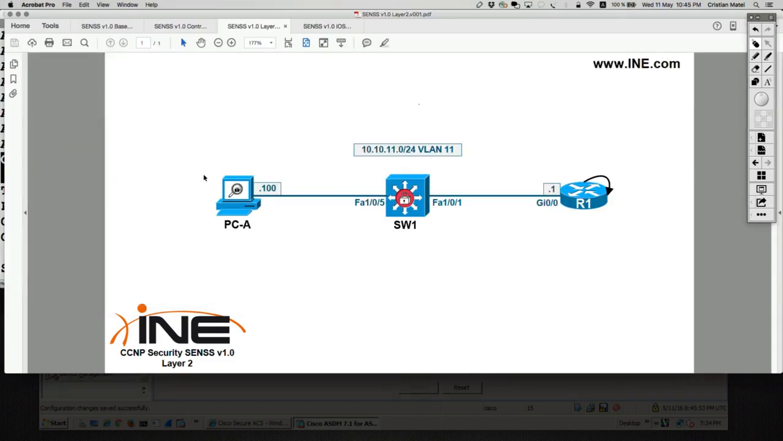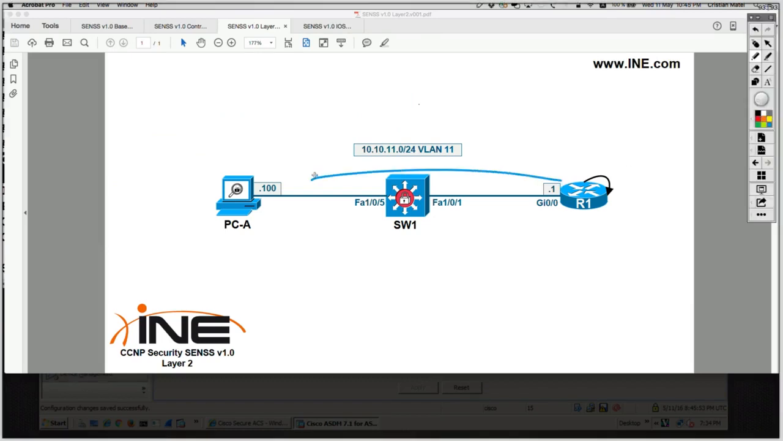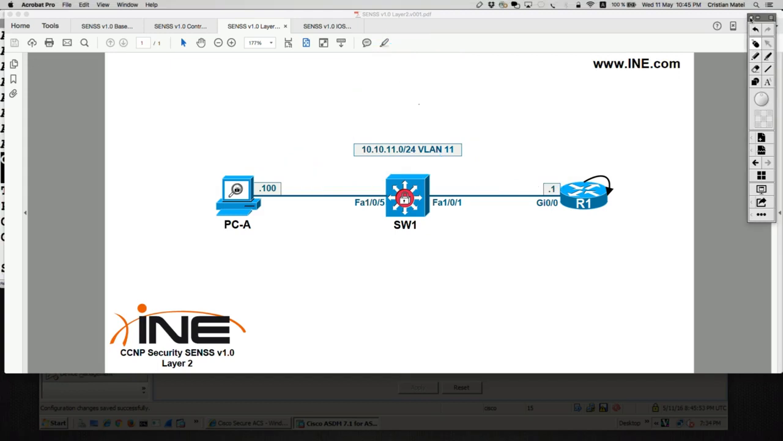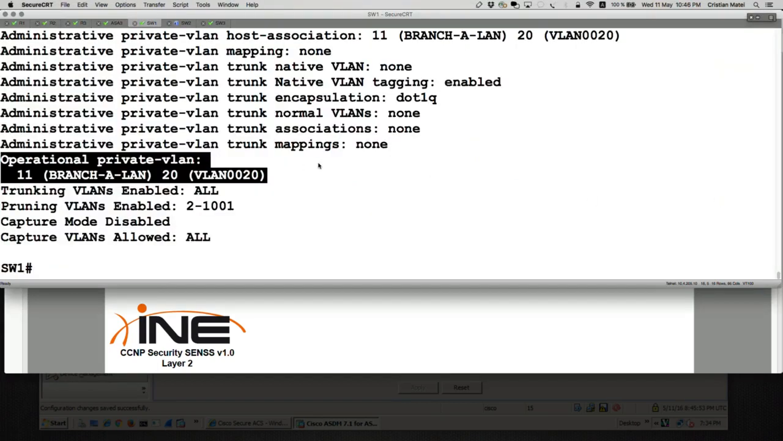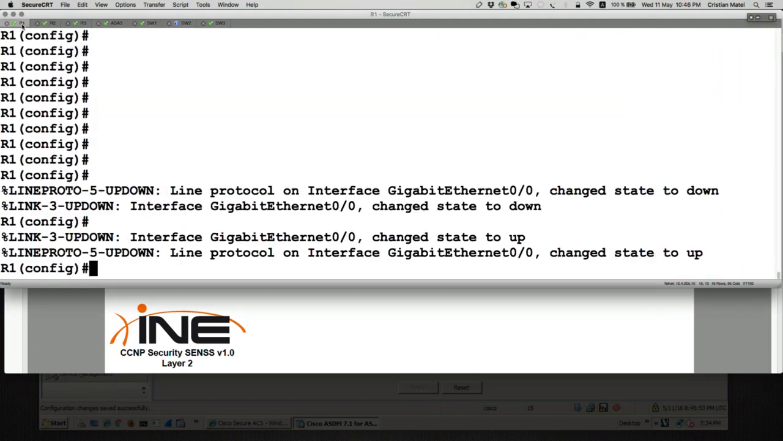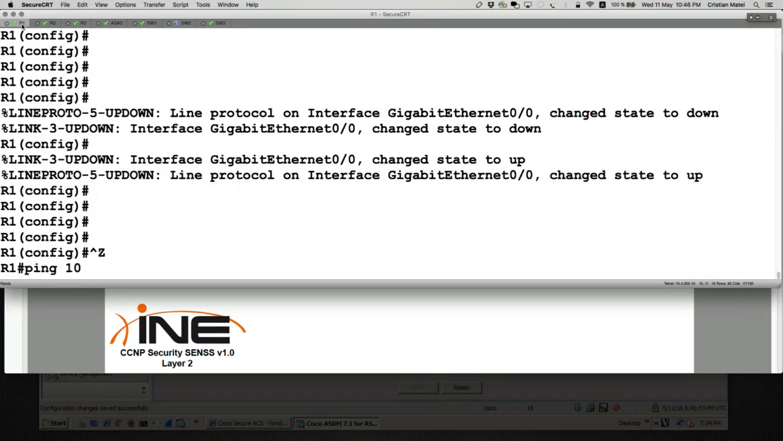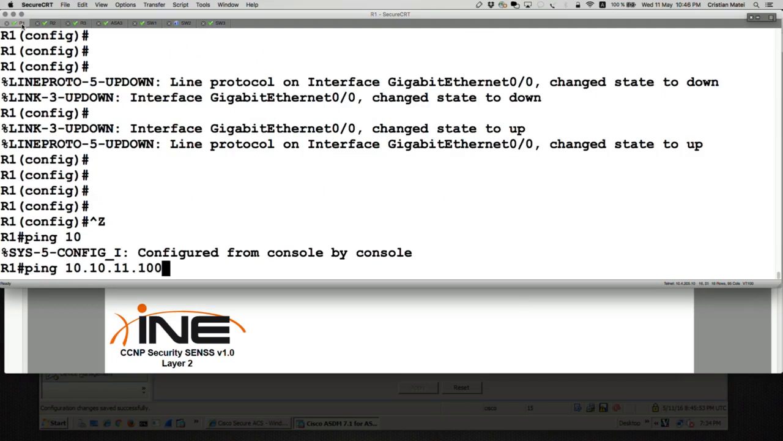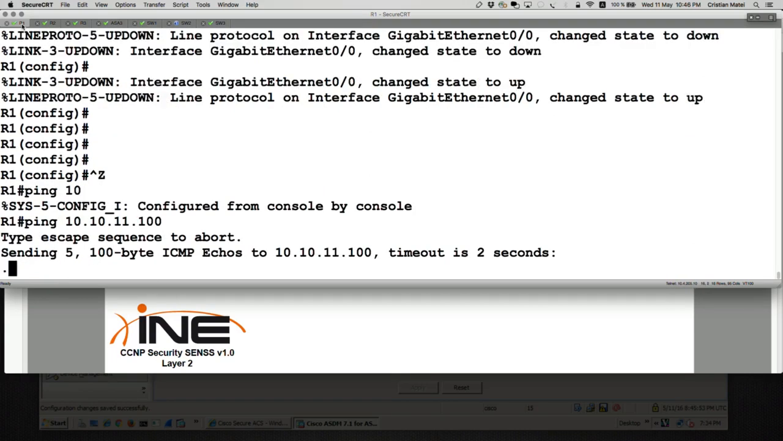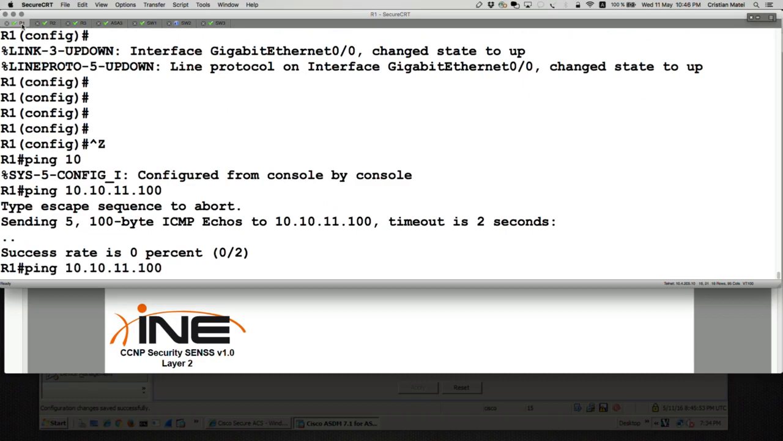So now, based on this, as I stated, router 1 should not be able to communicate with PCA. Both of them are in the isolated VLAN. But both of them should be able to speak with the SVI of switch 1, which is the promiscuous port. Let's confirm router 1 cannot ping PCA, but can ping the promiscuous port. Ping 10.10.11.100. Doesn't work. And if we say ping 10.10.11.9, which is switch 1, the promiscuous port, it should work.